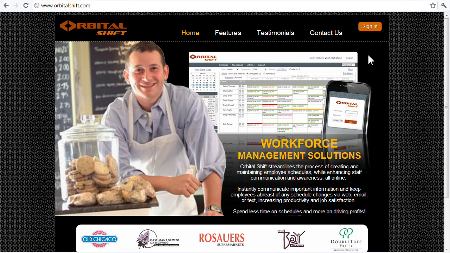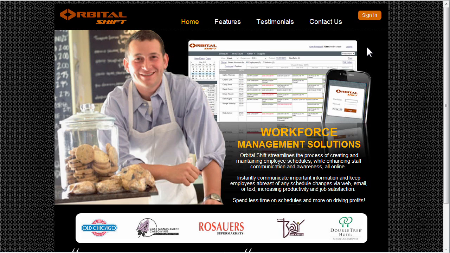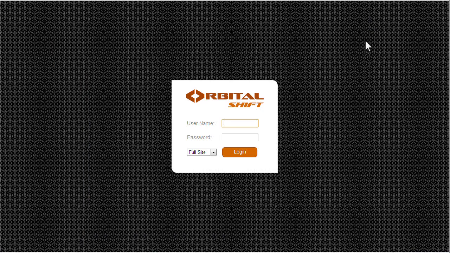Let's take an up-close look at some of the core value points that Orbital Shift has to offer. To begin creating and maintaining employee schedules, we must first log in. From the home page, we select the sign-in button located in the upper right. Next, we enter our username and password. If we want to view the mobile schedule, we can do so here. And if I'm logging in on a mobile device, this may be selected for me already. I'm going to choose full site and then select login.